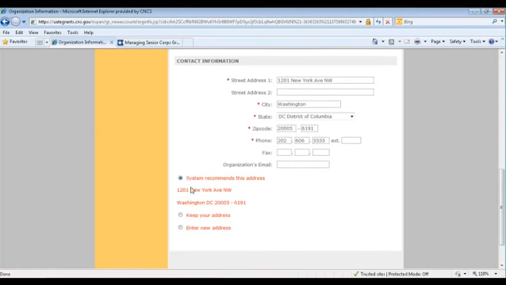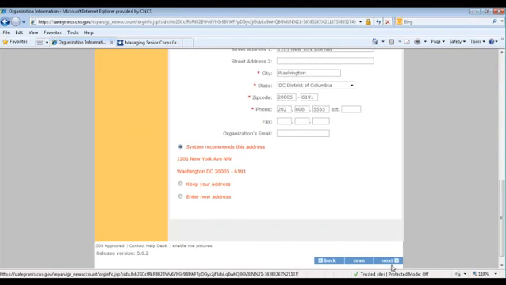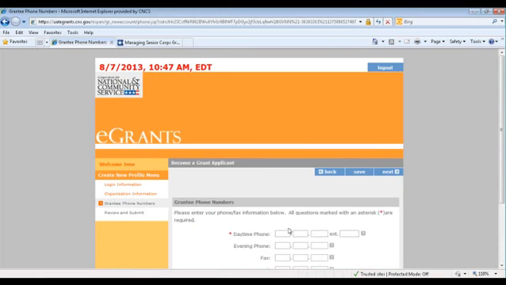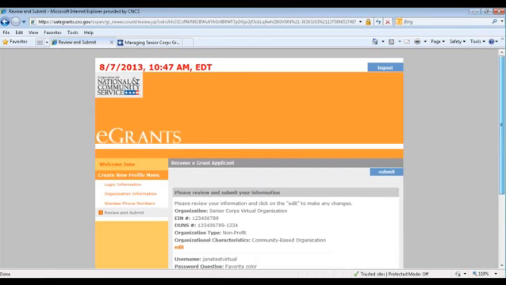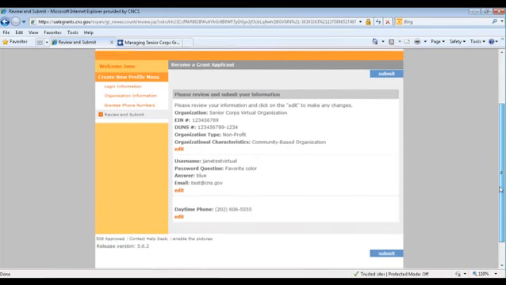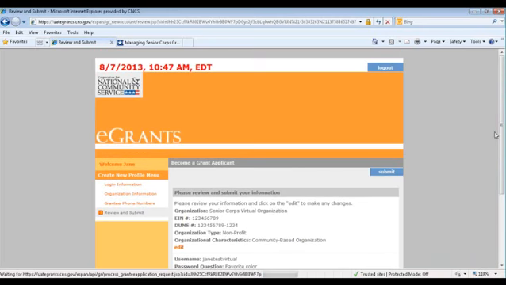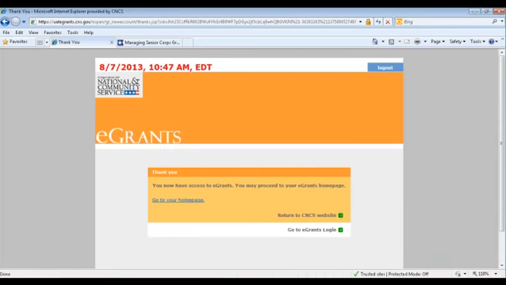But sometimes it will recommend a different address for you, and that's fine. It's just verifying through the records that your address is up to date. So now I enter a daytime phone. So this screen asks me to verify everything that I've just entered, and everything looks correct, so I'm going to submit. And I have successfully created my account.